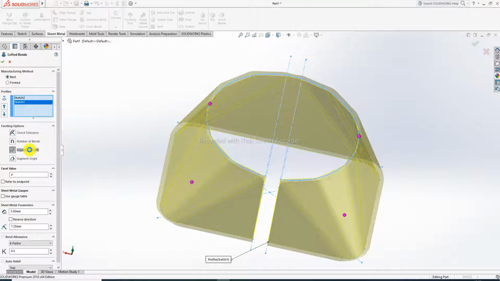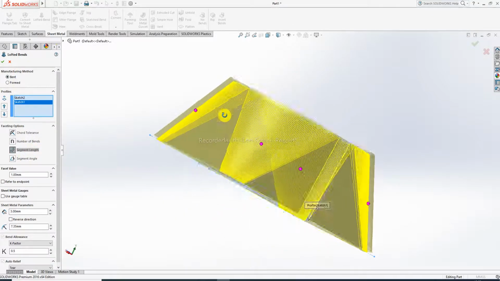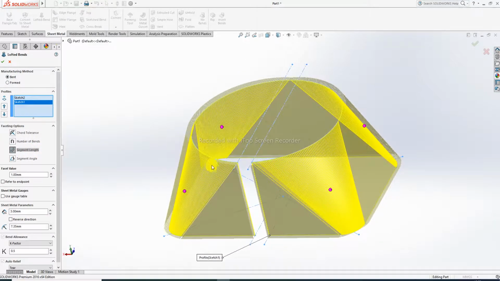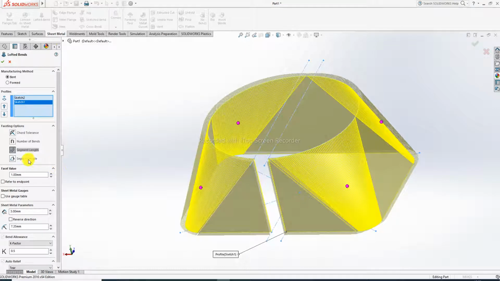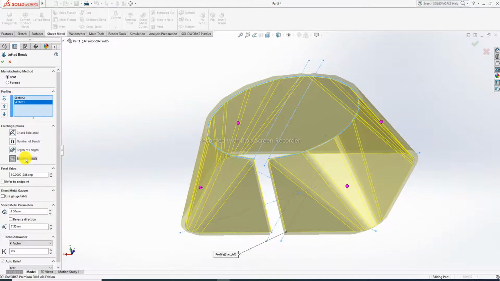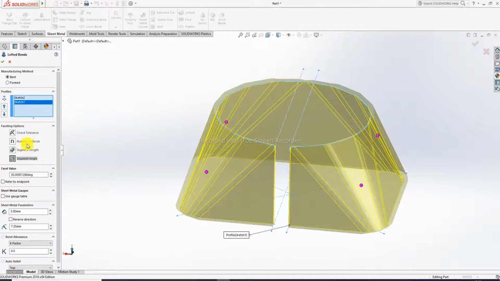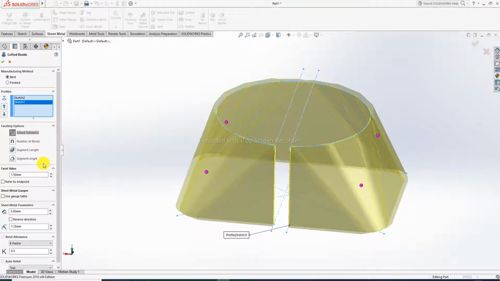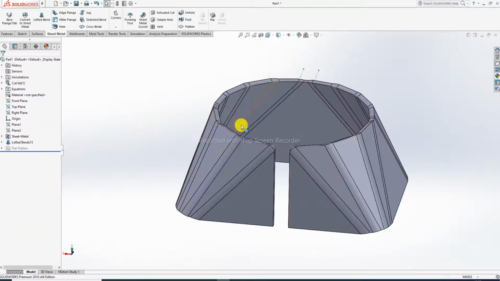This is the segment length. Okay, this is looking so nice, and okay, the length is increased and decreased. Okay, this is correct. The segment angle is also changeable, but the chord tolerance is perfect. Okay, click. Okay, this is perfect.